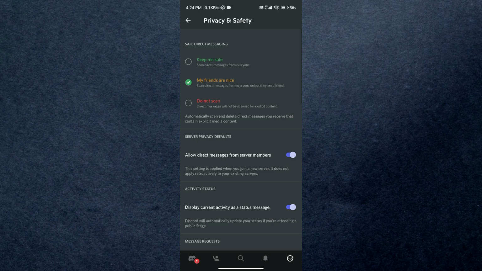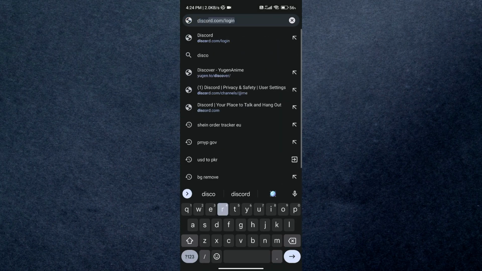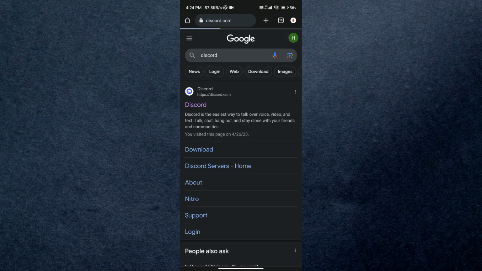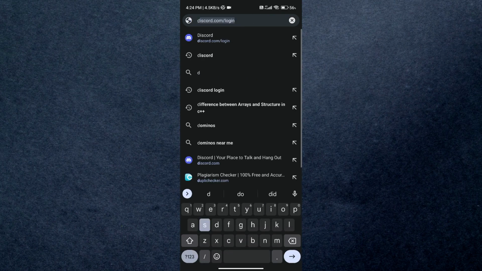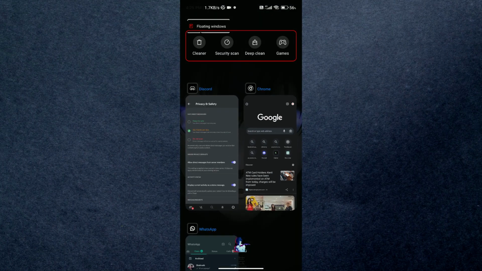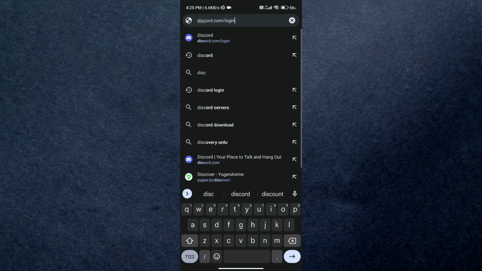However, the specific option you're seeking may not be available in this section. Additionally, you can visit the Discord website using the preferred web browser. You just have to search for Discord and make sure to log in with your account. And after logging in, the page will automatically redirect you to your Discord application. Alternatively, you can manually open these settings in the web browser.